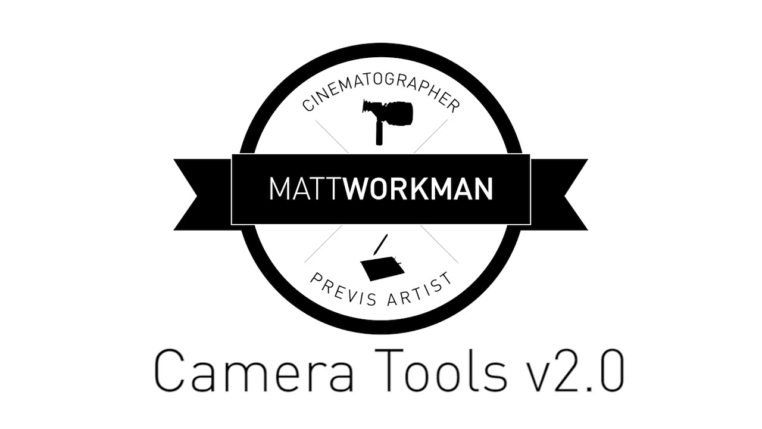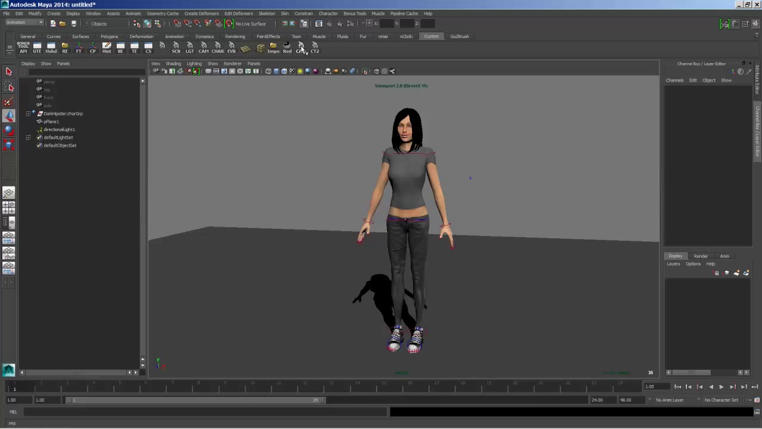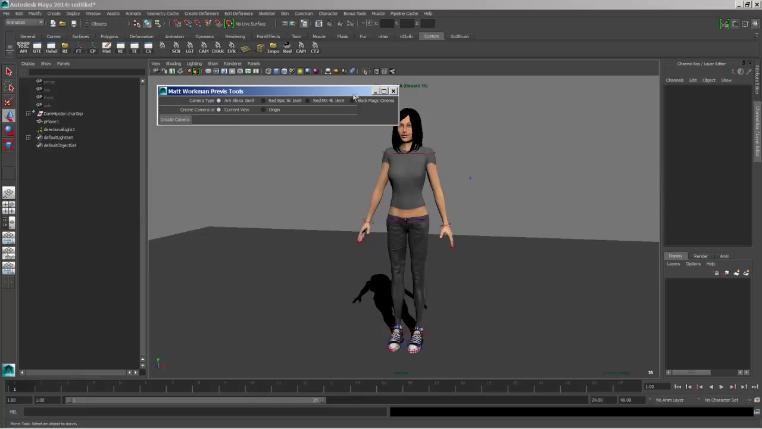Hey guys, in this video I'm going to show you how to use my new camera tools previs script, and then at the end I'm going to show you a quick demo of how I use it. So if you pull up the first script, if you're familiar, you'll see that it's kind of long, and I didn't really think about the UI very much, I just really wanted to get it working.